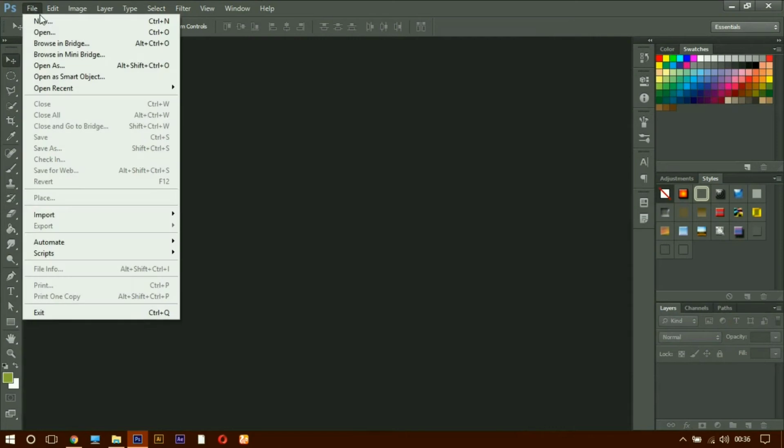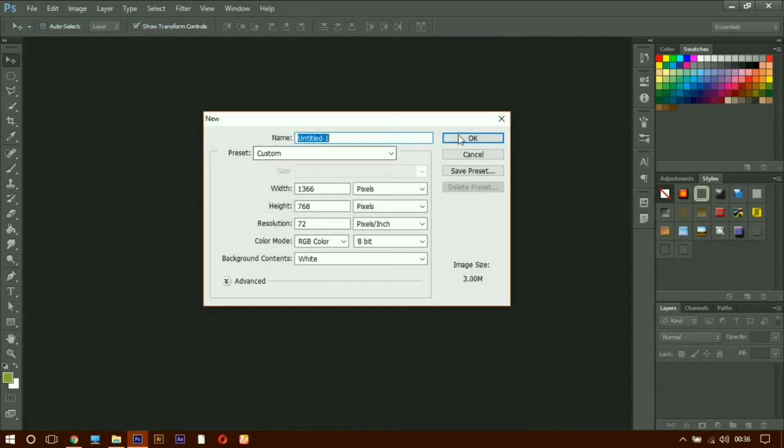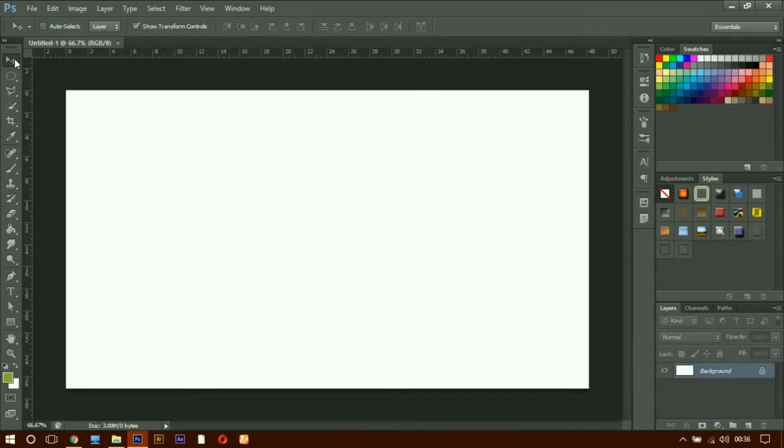So in the previous tutorial we learned about the move tool, right? This tool here. And we learned that we can use this tool to resize the image, to flip the image horizontally or vertically, to rotate the image, and to move the image or the object, right? So now we'll be learning about some more transforming controls other than the move tool.